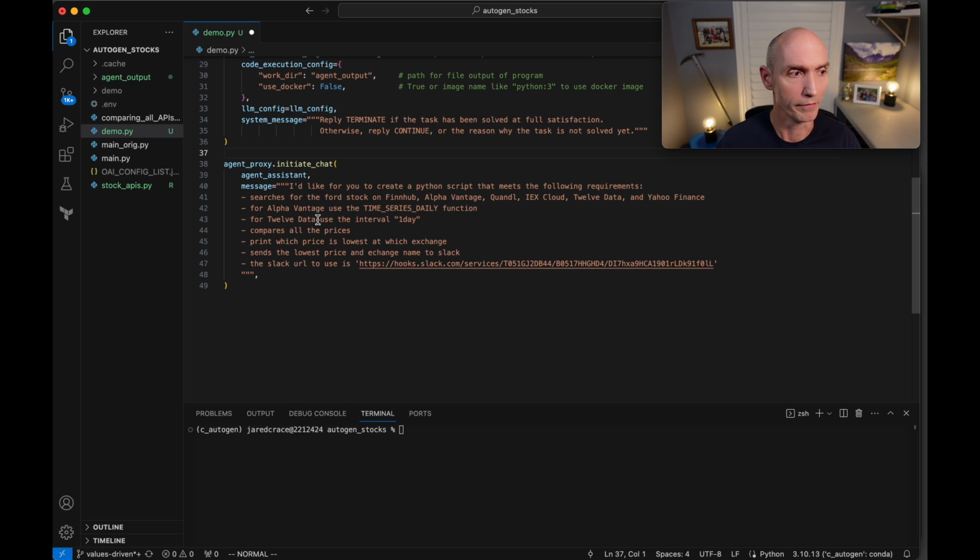Next, for 12 Data, use the interval 1 day. What was happening before, I was getting an error because it actually used something called just 1D. So obviously the API has changed since ChatGPT knew about it. So I'm giving it the hint here, hey, use 1 day instead. Then we're gonna ask it to compare all the prices. So then we're gonna print which price is lowest at which exchange. Send that lowest price exchange to Slack.